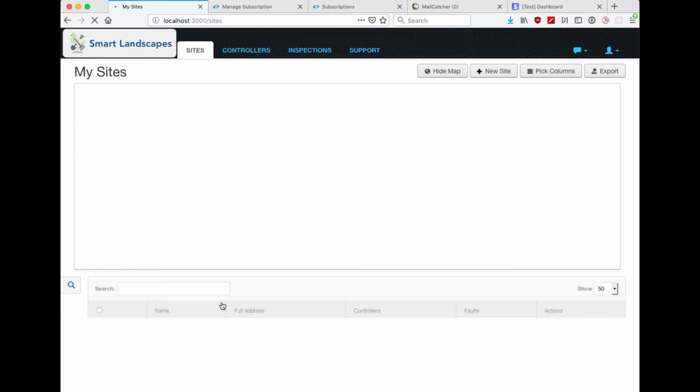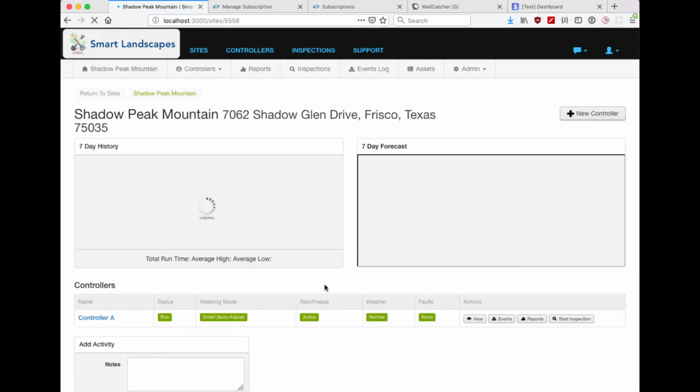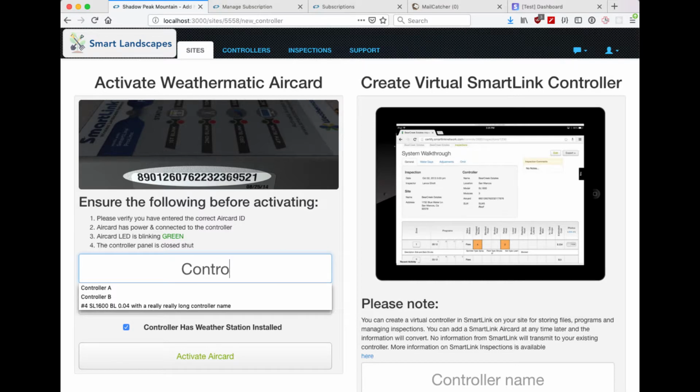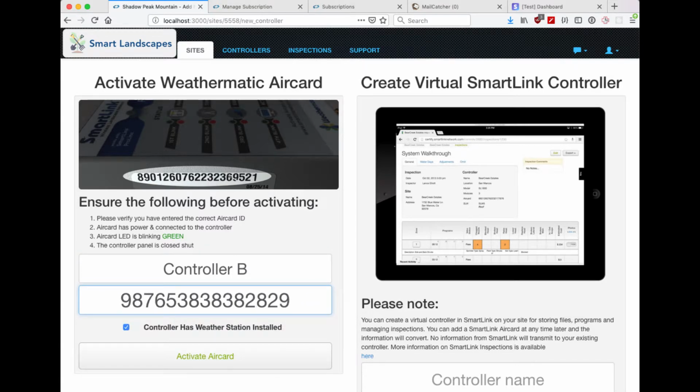So I'm going to go back over to my sites, and I've got a nice site set up here, and we're just going to activate a new controller on it. I'm going to name this one Controller B, and go ahead and activate.